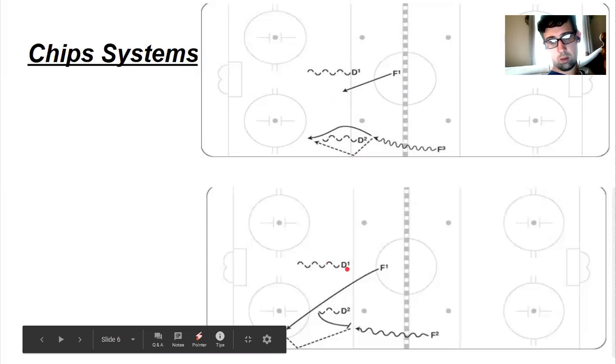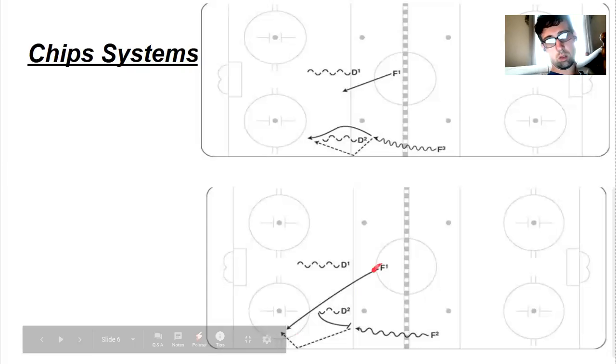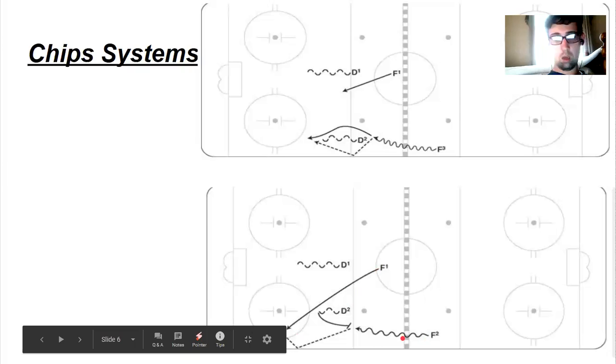Defensive team 1, defensive player 1, defense 1 goes to the same position, but the forechecking player or teammate is going low instead of high. Forechecking team 2 is going pretty much the exact same position, except defense 2 is a little bit higher up than in the previous one.